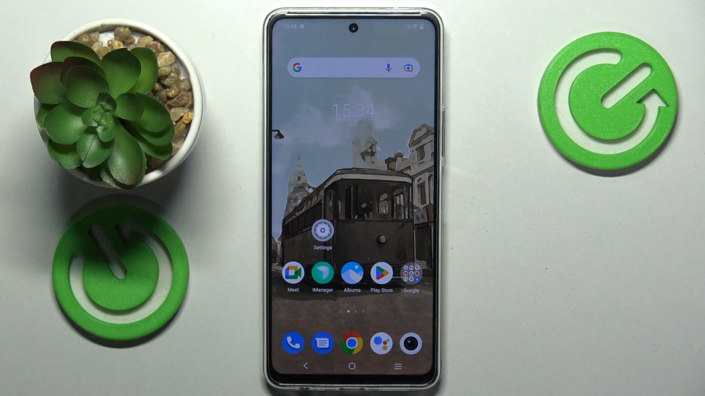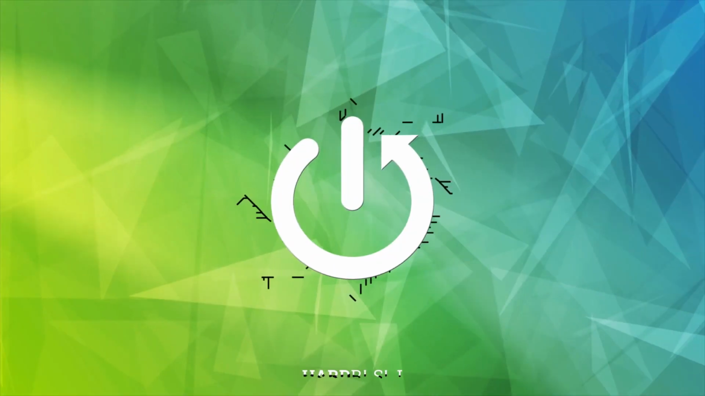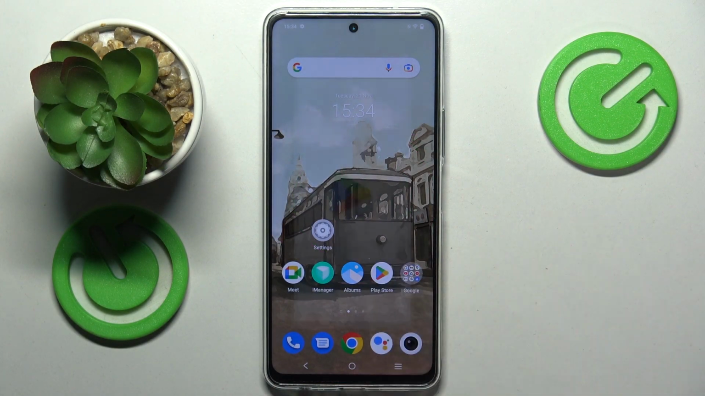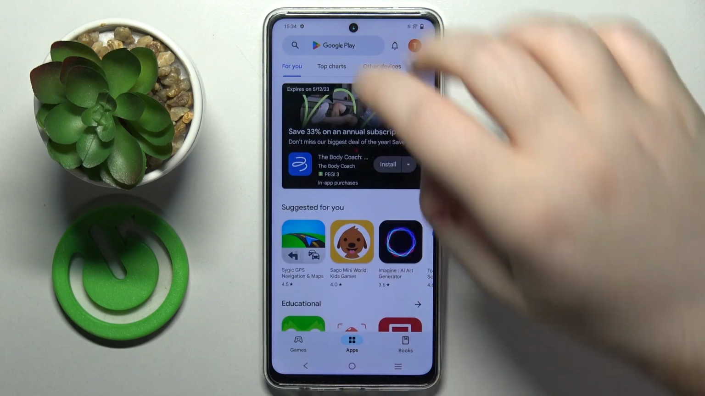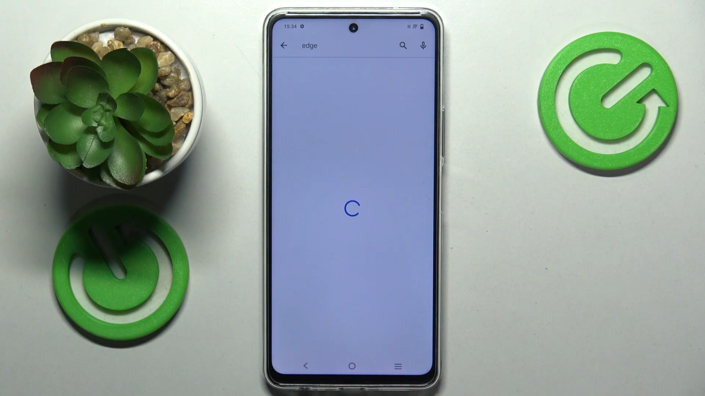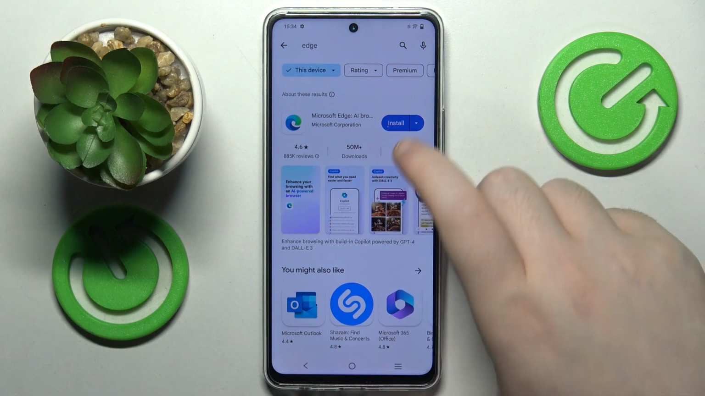Hello, in this video I will show you how to install Microsoft Edge browser on VIVO Y200. So you have to start by opening Google Play Store and now click on search bar and type in Edge and click search. Now click install.